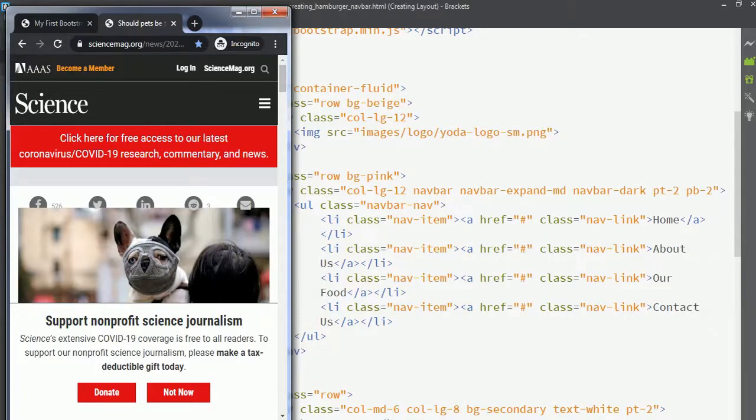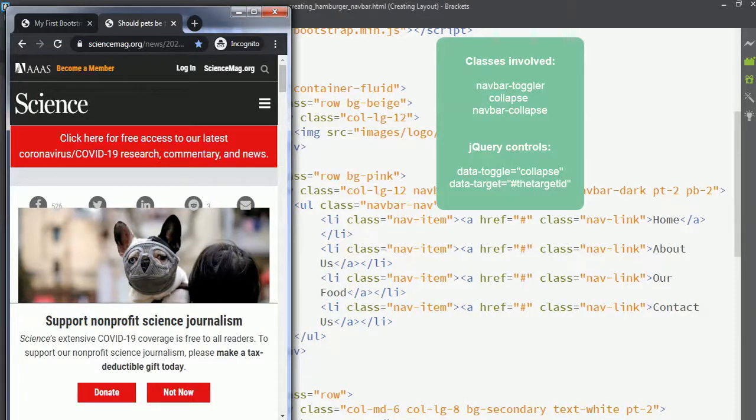The classes involved here include navbar-toggler, collapse, navbar-collapse, and it involves jQuery controls such as data-toggle equals collapse and data-target.